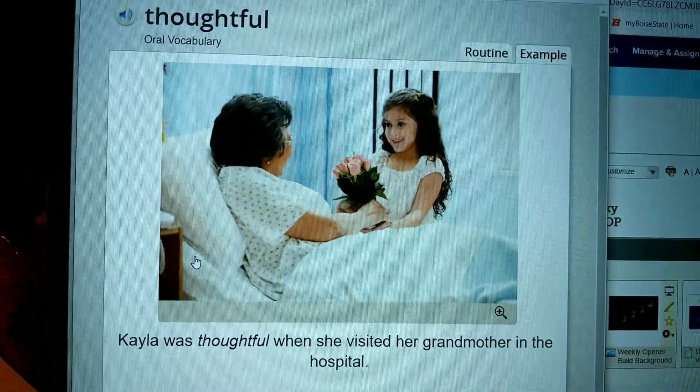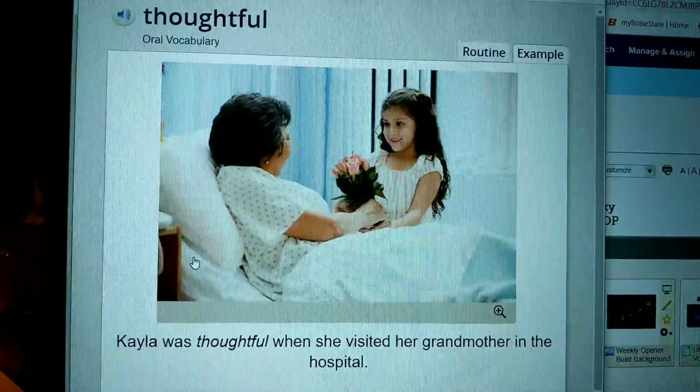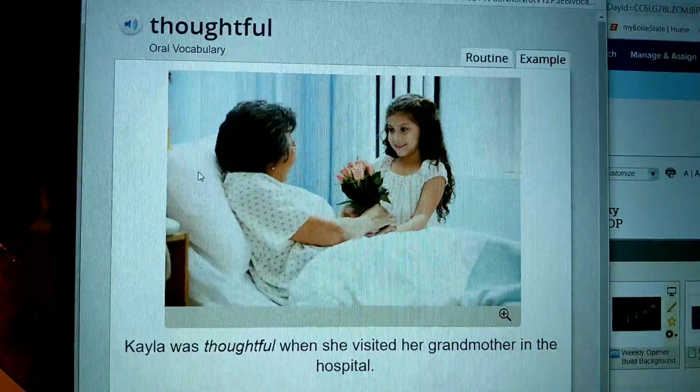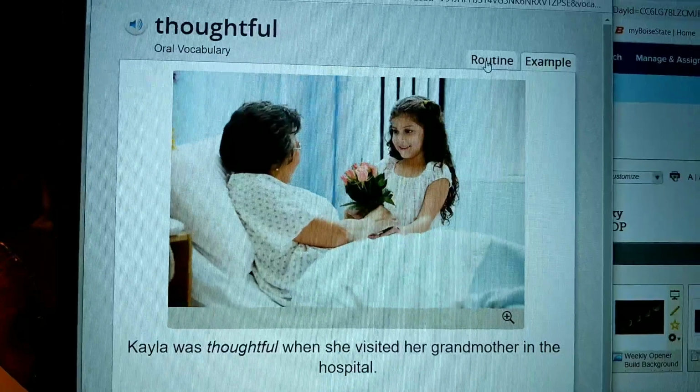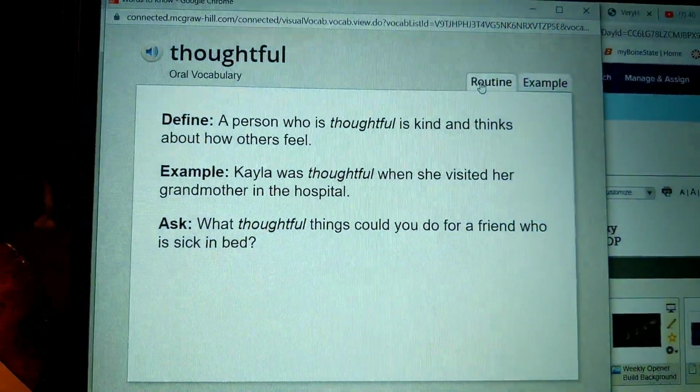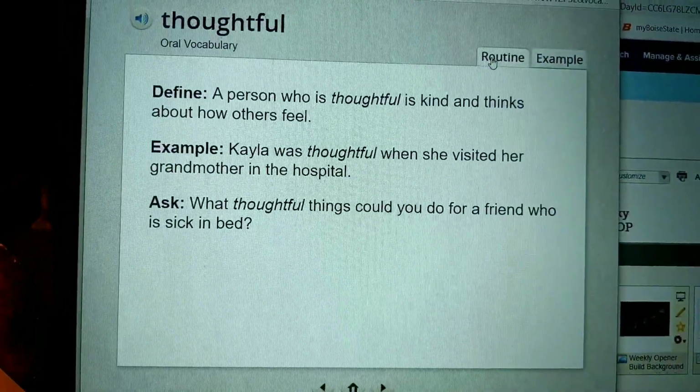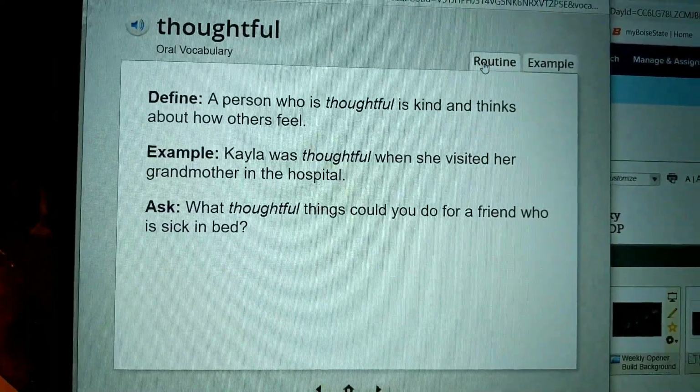the last one is thoughtful. Kayla was thoughtful when she visited her grandmother in the hospital. So if you're thoughtful, boys and girls, I think you can think about this one. If you're thoughtful, you're kind and you think about how others feel. And all of you are very, very thoughtful.